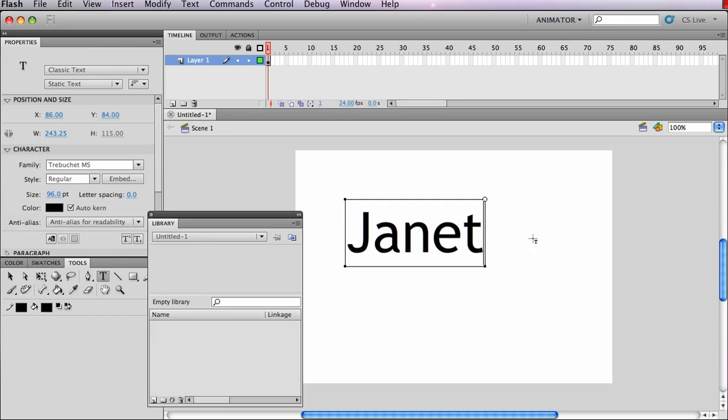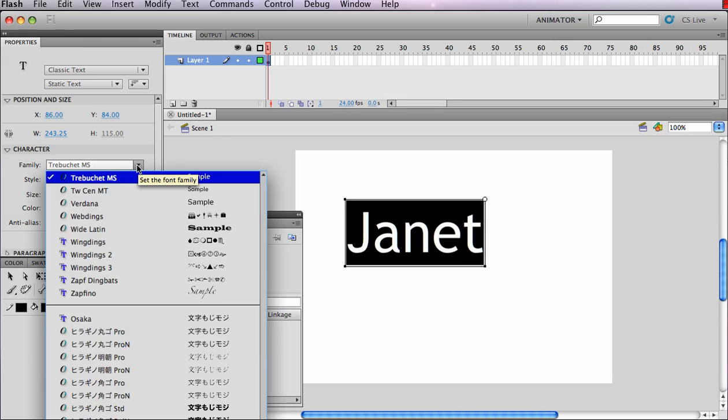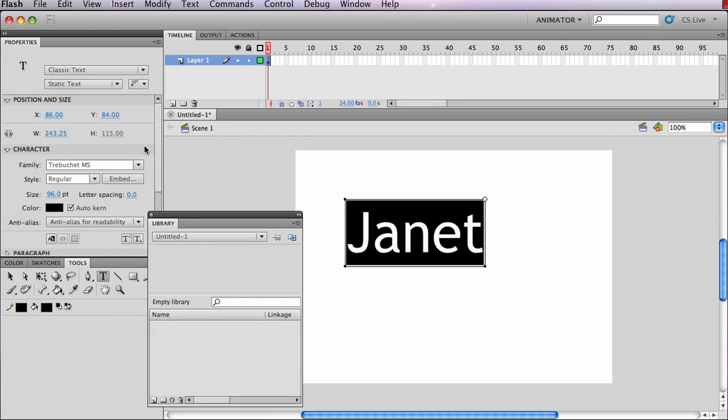And then if I want to go back and change my type, I can just select it, go back and click the down arrow and choose a different kind of font if I want to, but I'm going to leave it at Trebuchet. So this works like a pretty straightforward word processor.